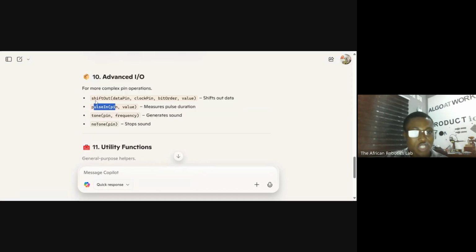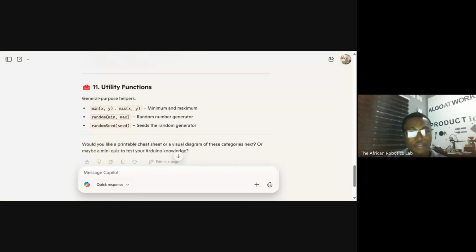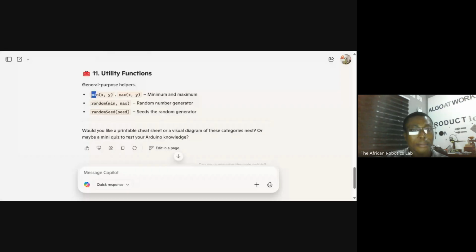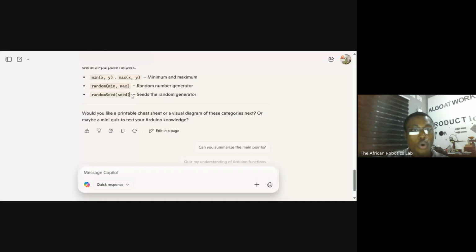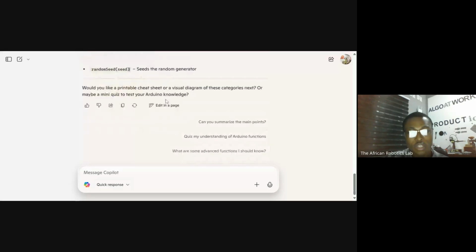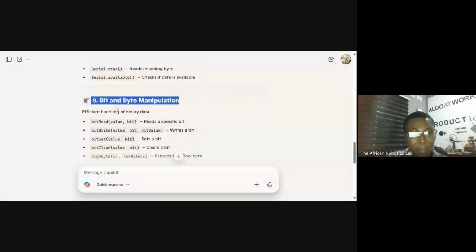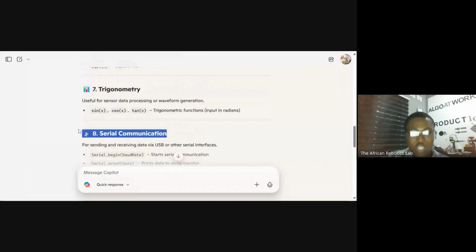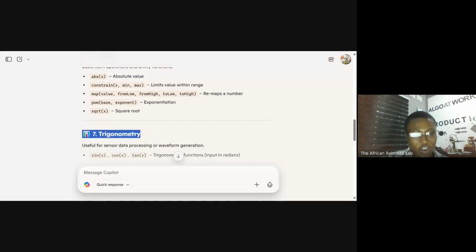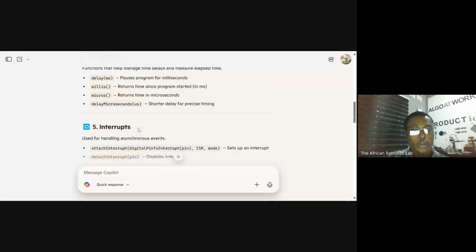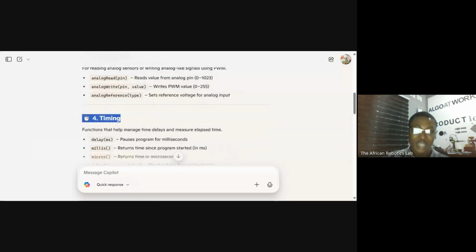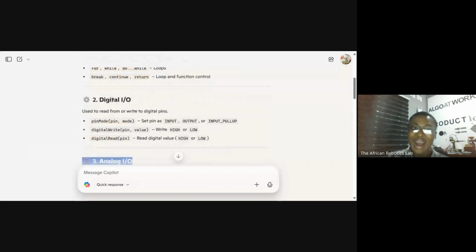So you have pulseIn, you have shiftOut, we have tone, we have noTone, and so many other functions. And you have utility functions: random, min, max, randomSeed. All of these functions. So we have utility functions, advanced input output functions, bit and byte manipulation, serial communication, functions for trigonometry, math, interrupts, timing, analog input output, and digital input output.